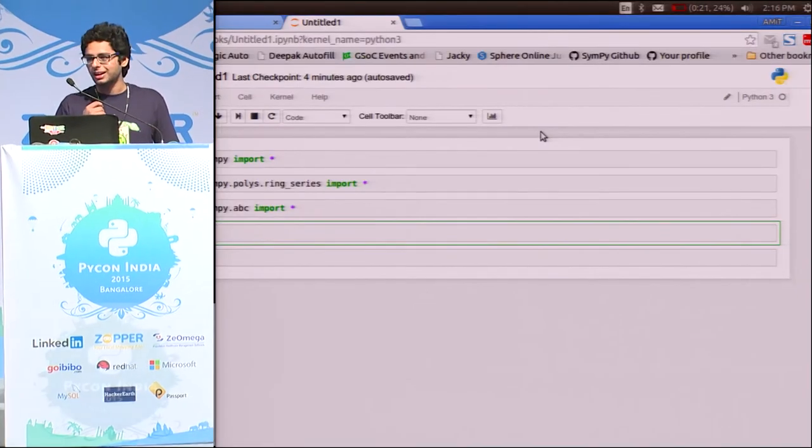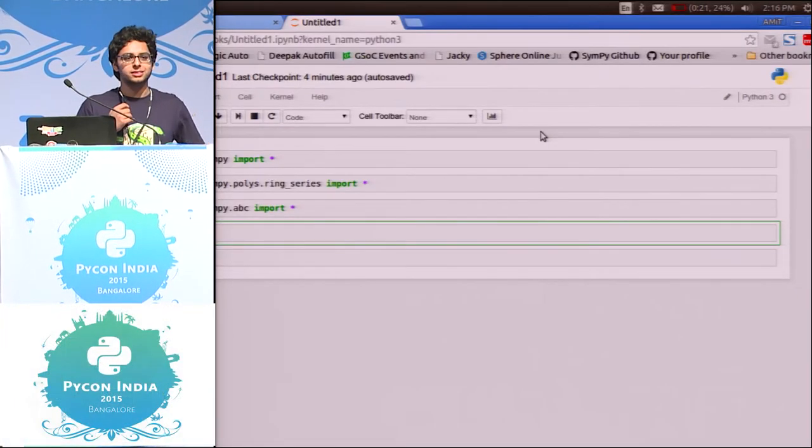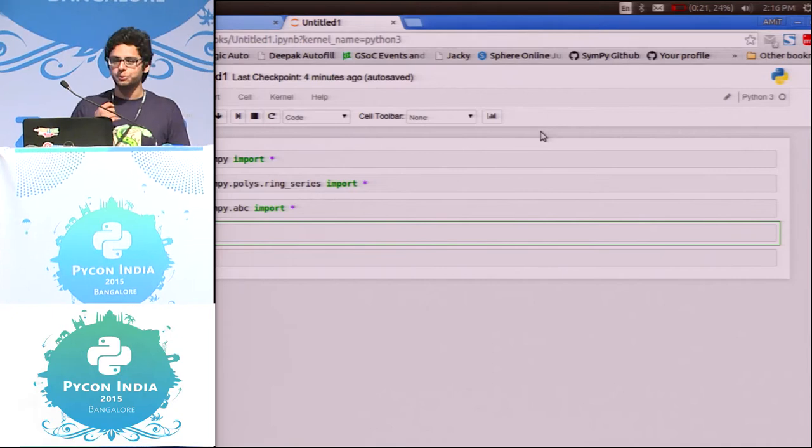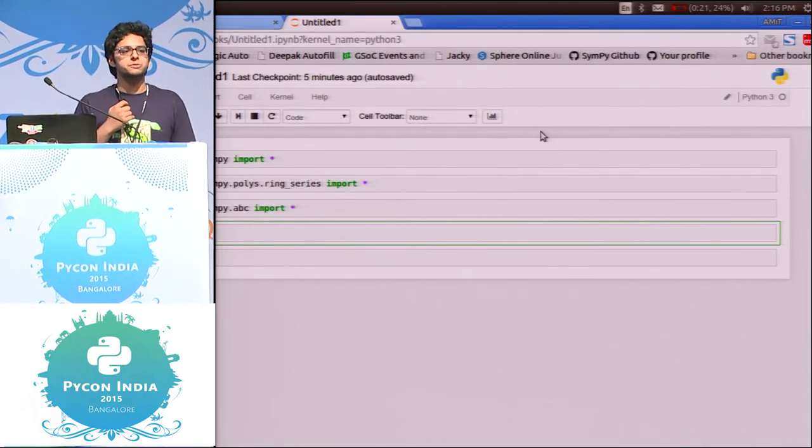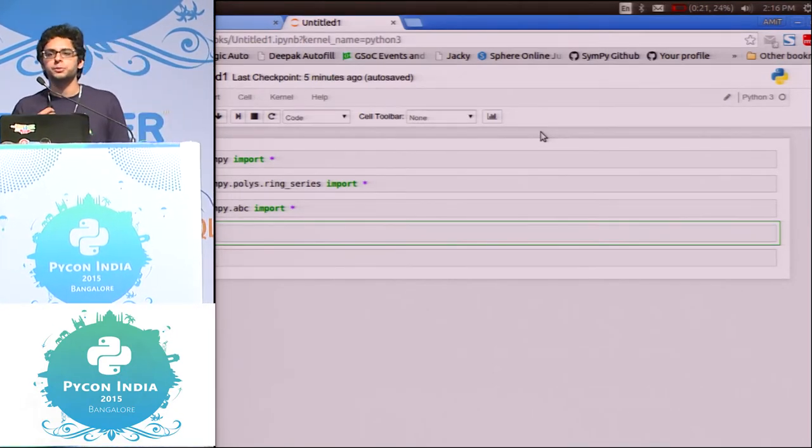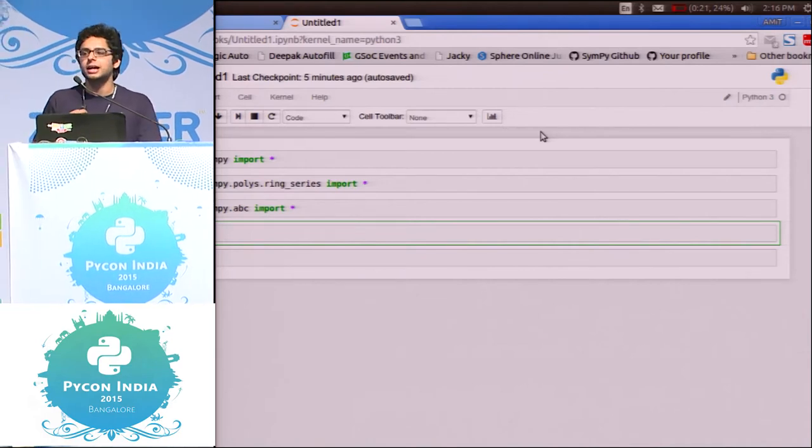All right, so I've had too many glitches, and I'm afraid I won't really be able to give a proper demo anyway. So I'm Shivam Vats. I'm a third year student at IIT Kharagpur, and I'm a developer at SymPy.